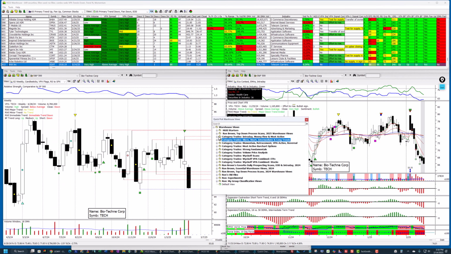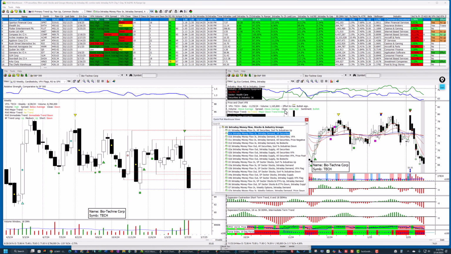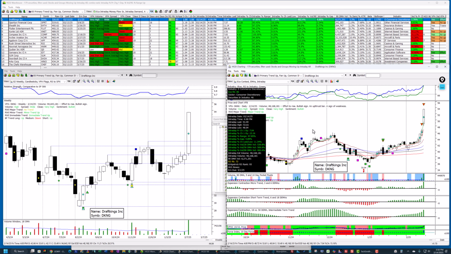I'm going to go into intraday money flow, for example, and intraday money flow demand. Because I'm in the primary trend up, I know that these stocks are in a long-term uptrend. So here's DraftKings. Let's look at it. You can see that the fan was in place. Here's the 200, the 100, the 50.